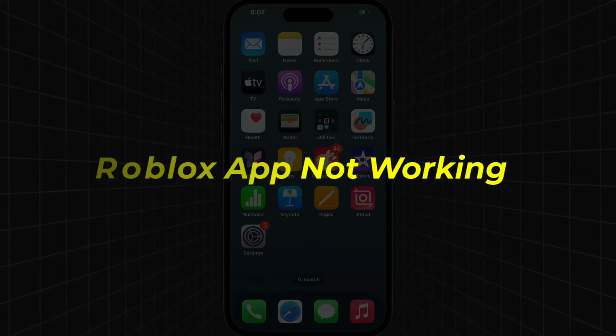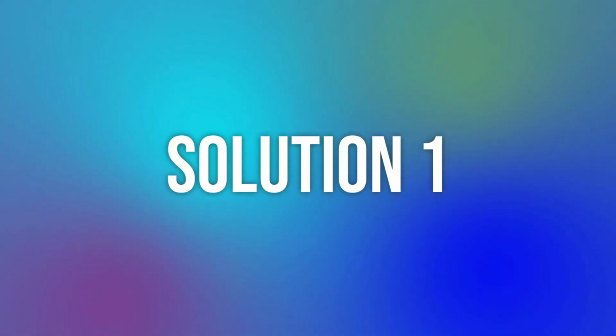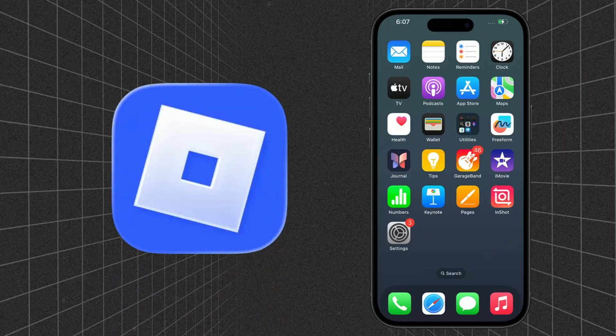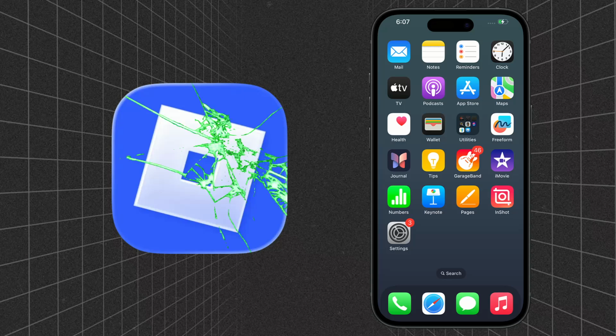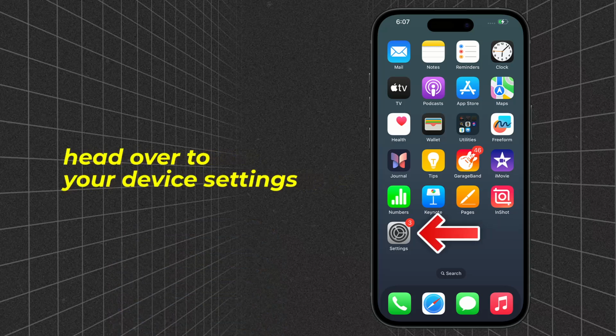In this video, I'm going to show you how to fix Roblox app not working. First, we'll start with something very simple yet powerful. Over time, apps store temporary files to load faster, but sometimes those files get corrupted and the app starts acting weird. To resolve this issue, we will first head over to our device settings.